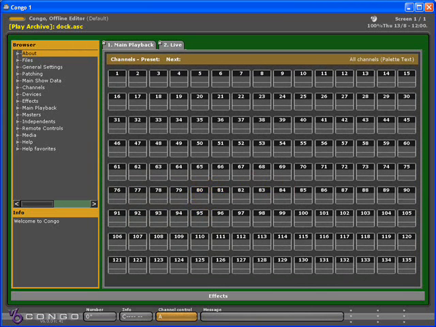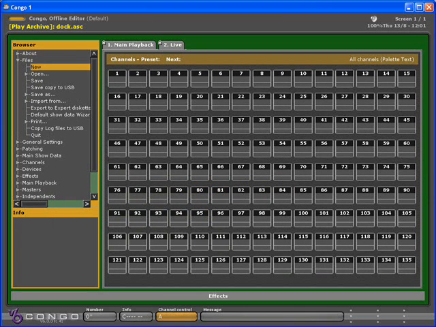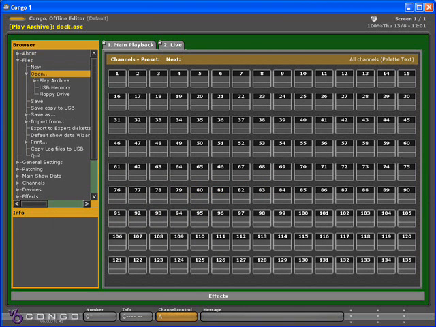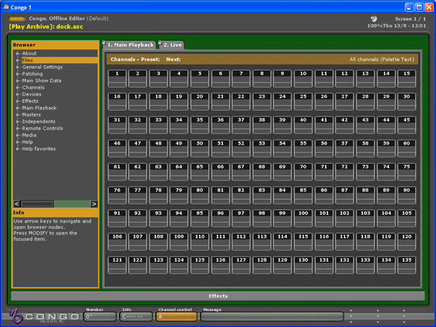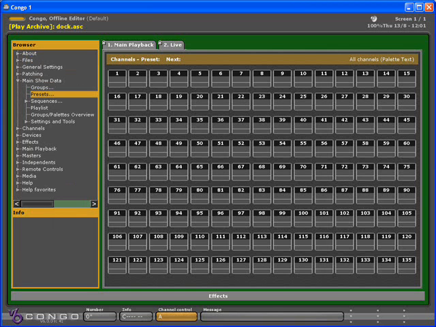When the browser is selected, you navigate with the arrow keys. Use the down arrow key and the up arrow key to navigate vertically. If you want to open a node, use the right arrow key. If you want to close a node, use the left arrow key.